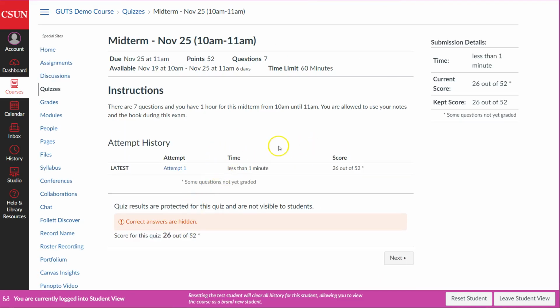Now, once the quiz is submitted by the student, this is all that they are seeing with all the options off. They are seeing that they have done one attempt, how long they took, what was the overall score. If there are any essay or file upload questions, it will tell them some questions are not yet graded. They will see that again as well on the bottom. They will also be told correct answers are hidden, but notice that they cannot even see a recap of their actual answers. They cannot see which questions they got wrong. They only see the overall score.